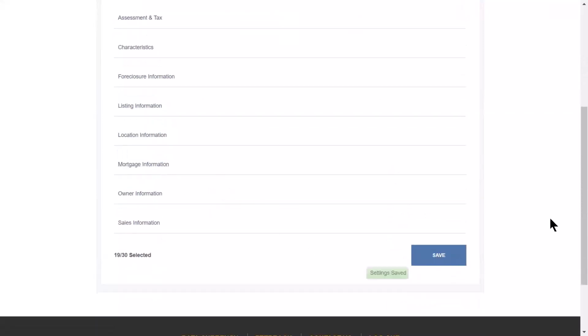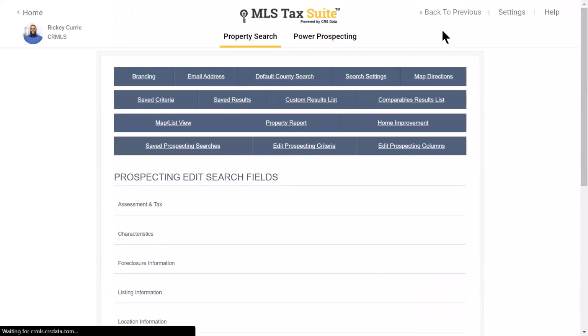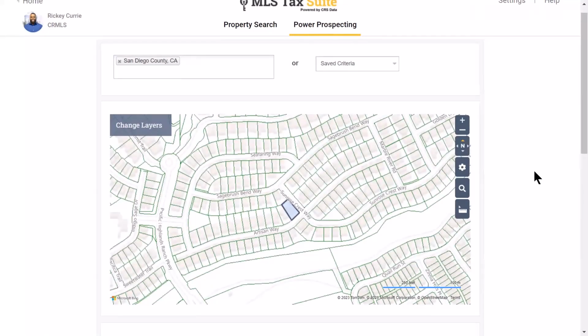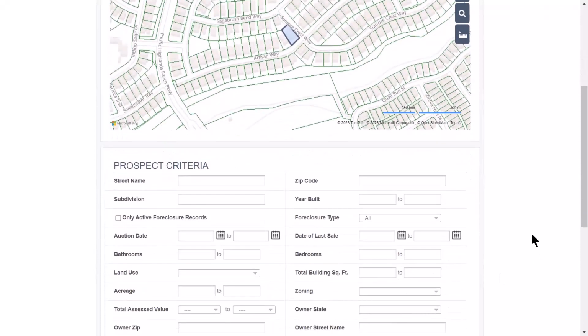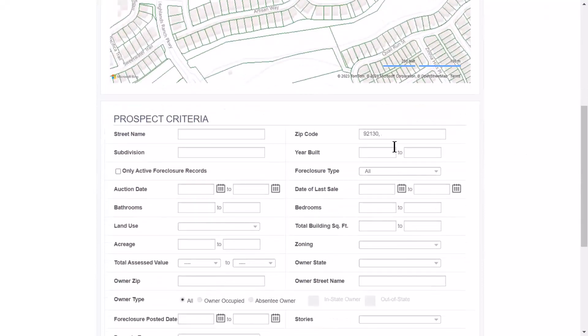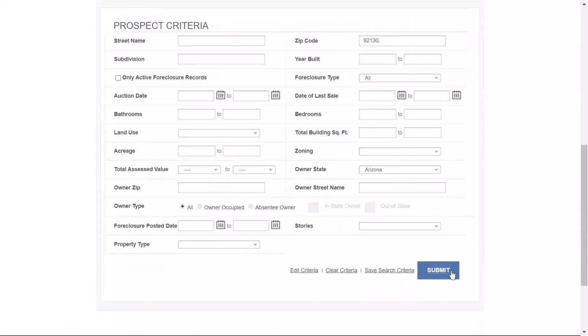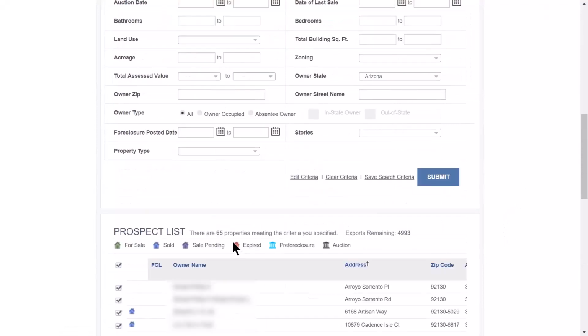Now by hitting save, what this allows me to do is to go back to my previous page and perform a power prospecting search. With this search, I can prospect any area I want, any way I want to do it. So I want to remove the street name and the zip code. Or actually, let's keep the zip code. Let's do 92130. And I just want to see anyone who owns a property in this zip code, but you live in Arizona. Once I hit submit, I get 65 properties meeting this criteria.